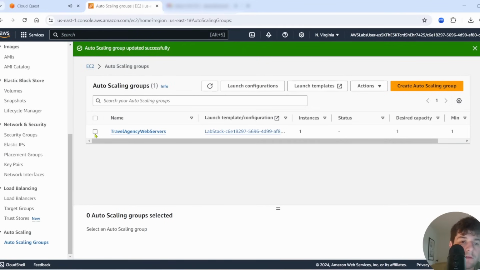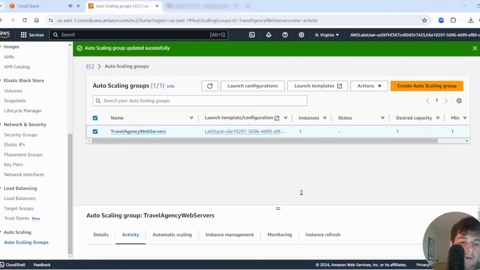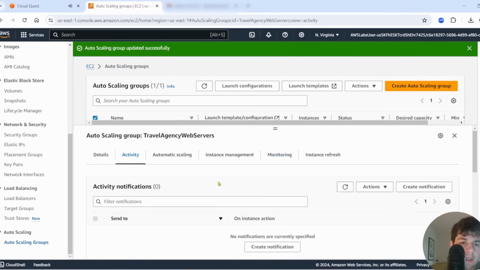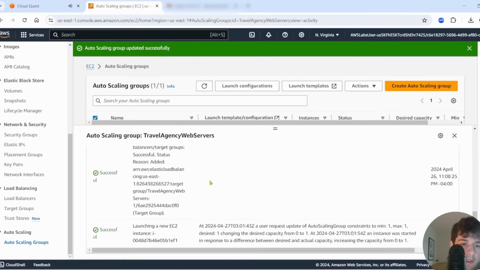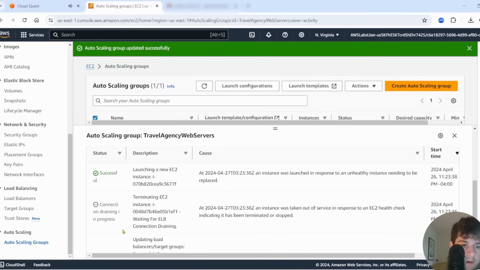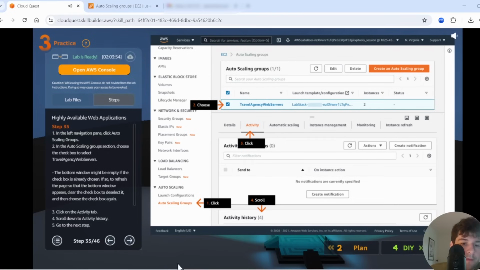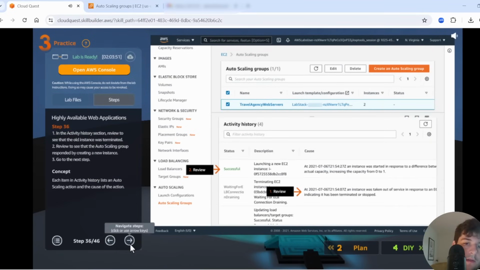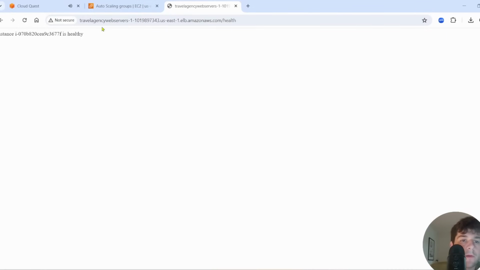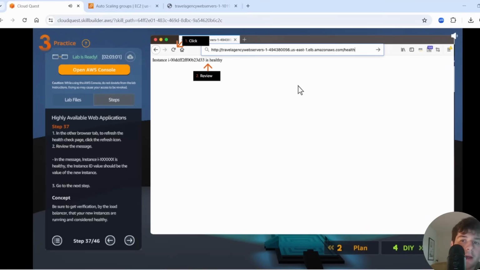And we'll go into activity. I remember before there were only 2 things in activity, so it looks like there are some more things now. So yeah, we can review the new activity where we launched a new EC2 instance. Each item in activity history lists an auto-scaling action and the cause of the action. And if I refresh this from earlier, we also get that it's healthy.